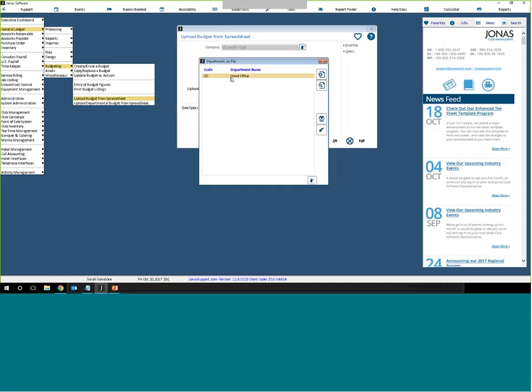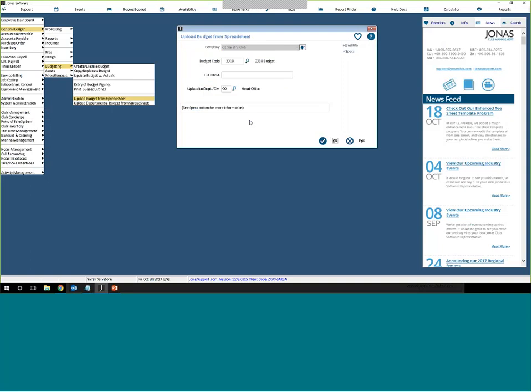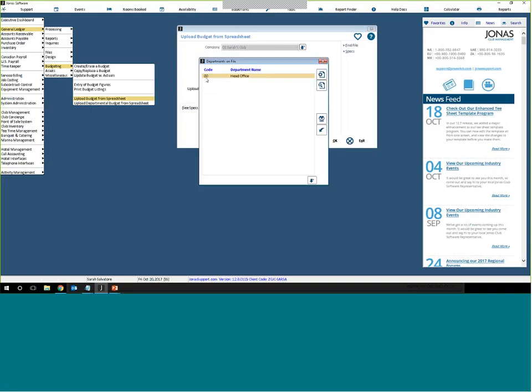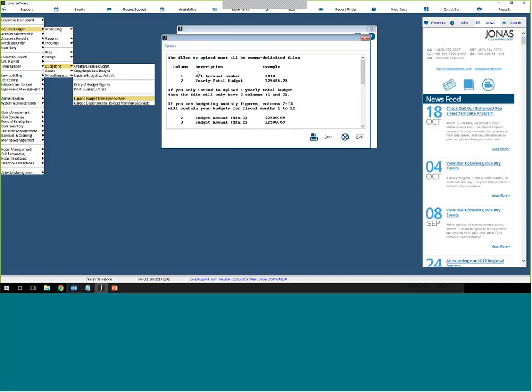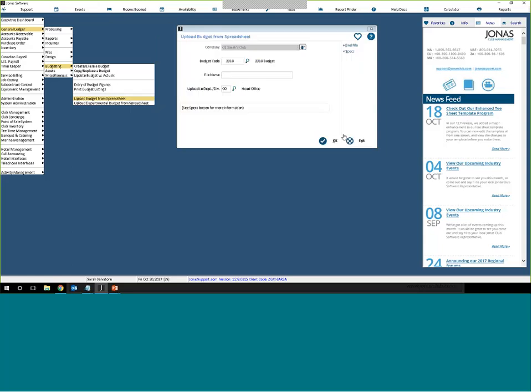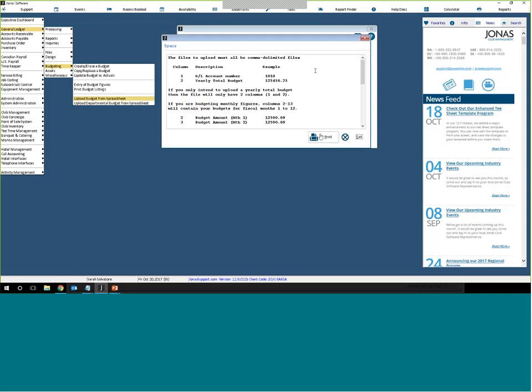So if you only have one department like I do in my club, you don't have to worry about the department. It's only got one. But if you have multiple departments, you are choosing each one, and you have to come in here until each one is uploaded. If you forget how the spreadsheet should be laid out, it's just right here under specs. So it just tells you column 1 is the GL account number, column 2 can be the yearly total, or column 2 can be fiscal month 1, just depending on how you want to budget. You can also print these specs by clicking print.